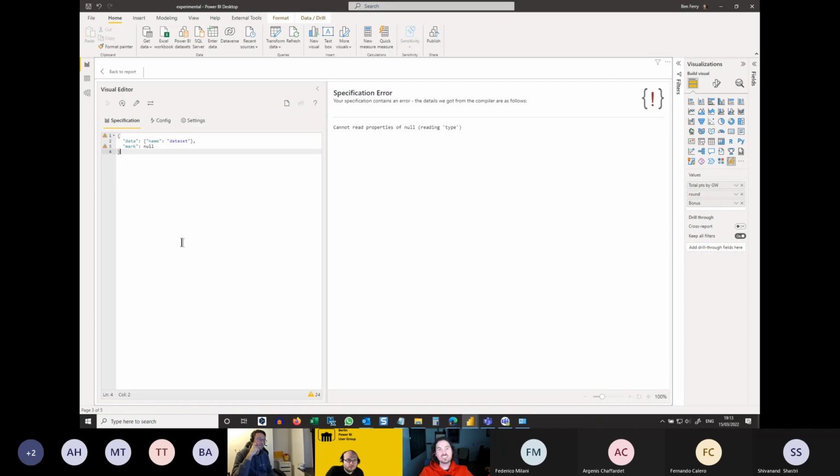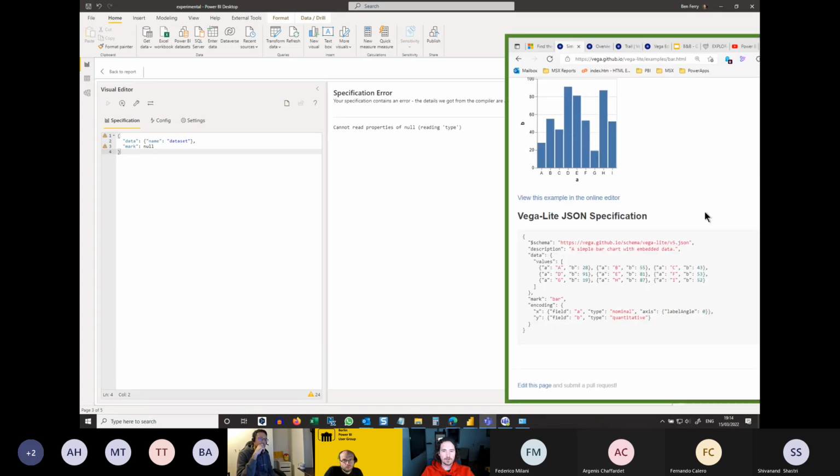That's what we have at first. We have essentially nothing, right? It's basically saying our data is our data set and our mark is null. As you can see here from the example that I'll bring across, here the data is specified, but we're using data as our data set. So that's the first difference, of course.